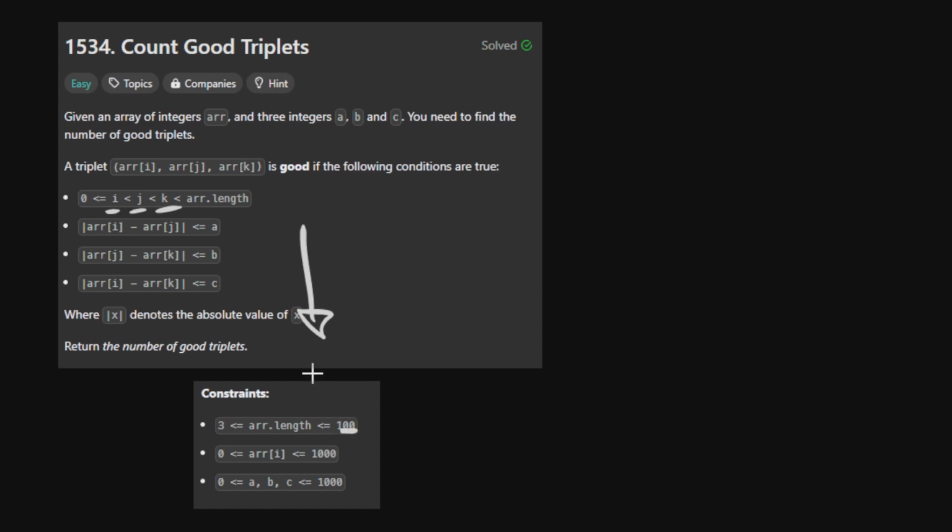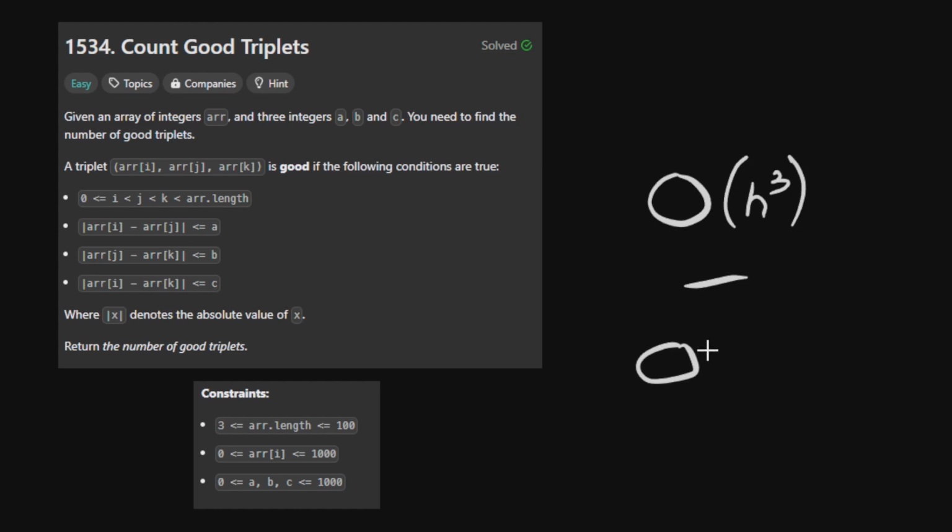So this means that we can implement a triple for loop, and for every iteration we will check if we meet these conditions, and if we do we will add 1 to our result, and finally we will return the result, and that's it. The time complexity for the solution will be big O of n cubed, and space complexity will be big O of 1, because we will only create our result variable and return that.